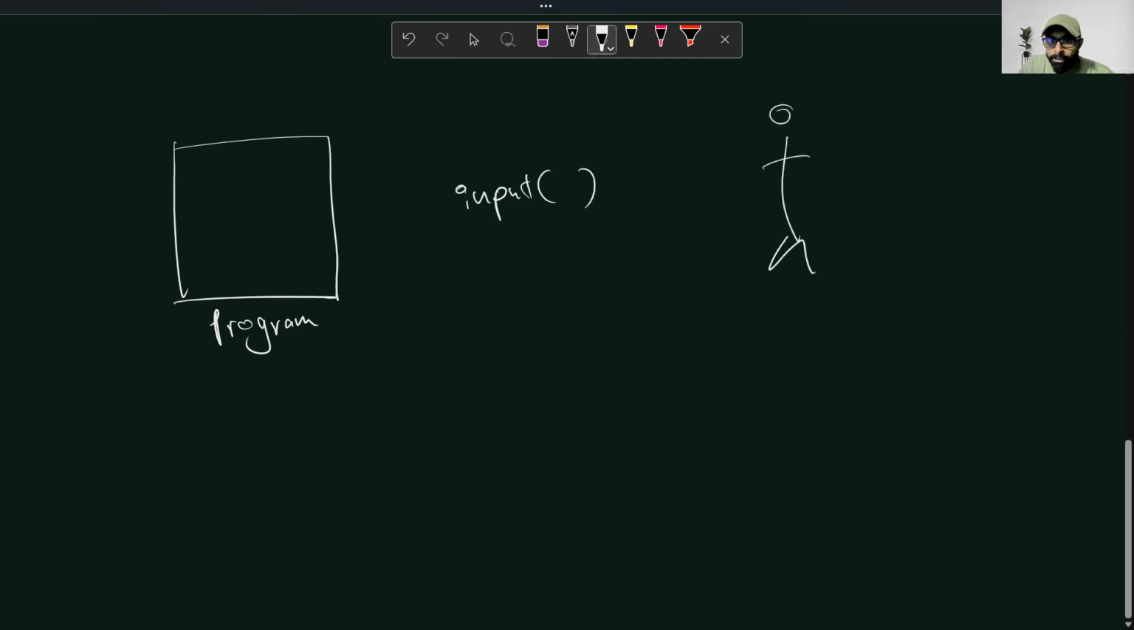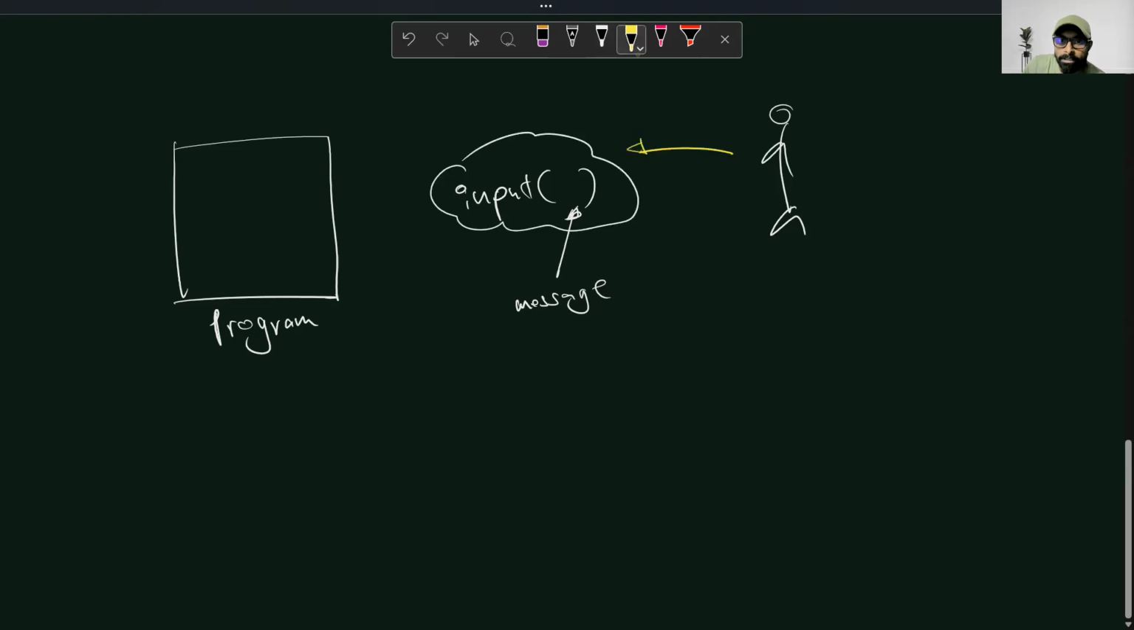The user is going to pass some data into this input function, and into the input function we can pass a message. This message will be printed to the screen first, and then the interpreter starts waiting until the user enters some data. In this way, the user can enter data into the program.